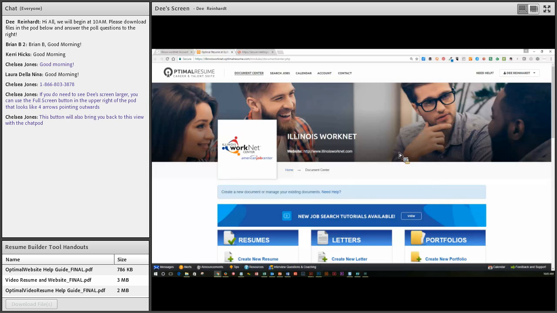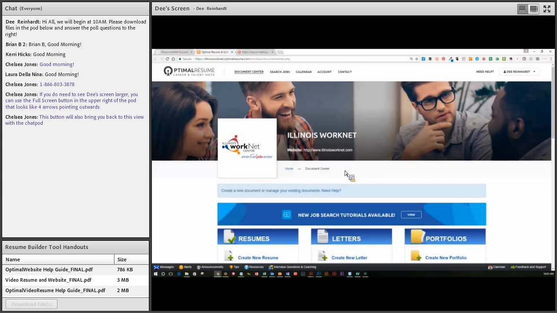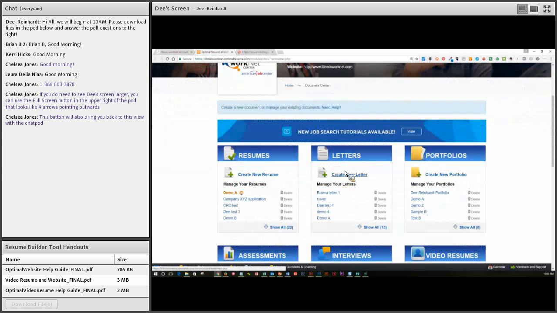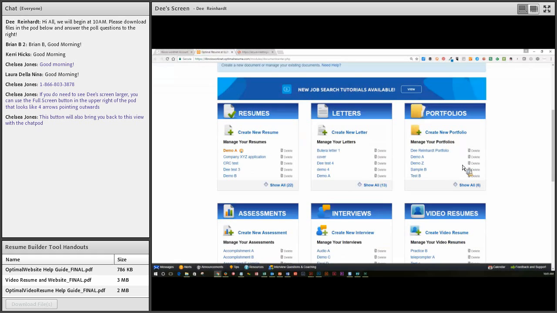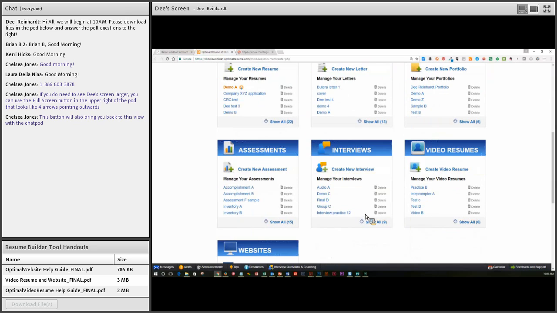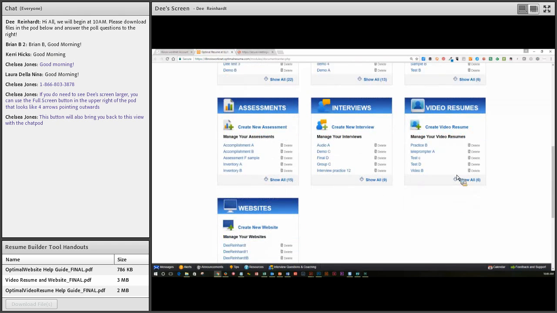Now this tool is a third-party tool that we use, powered by Optimal Resume, but we have done so much work with this that we feel like it's our very own. And once you get your account set up, then the Document Center will be where it opens up. We've talked about resumes, we've talked about letters and portfolios. In the first webinar, we talked about assessments. Tomorrow, we're going to be talking about interviews, and today we are talking about the video resumes and websites.